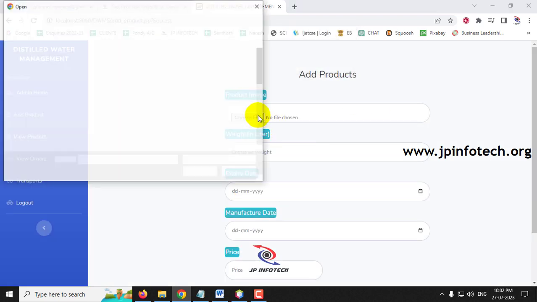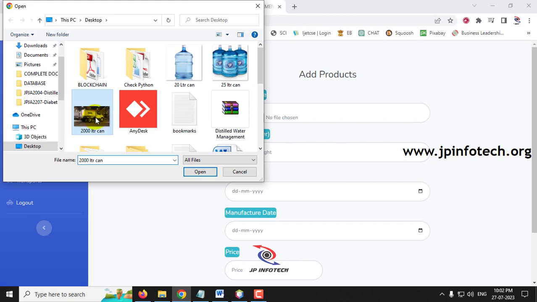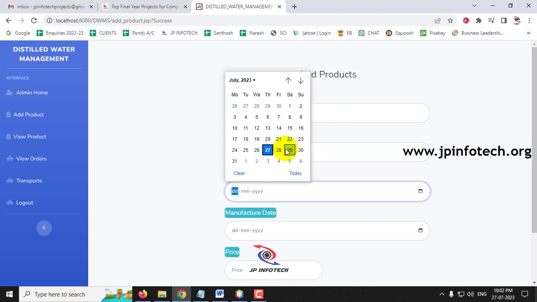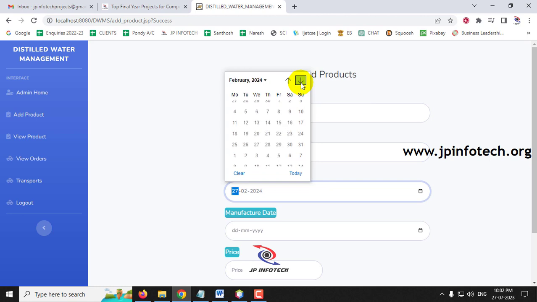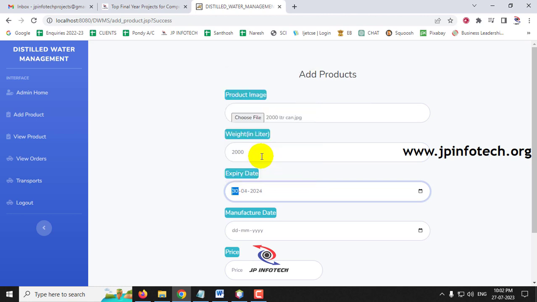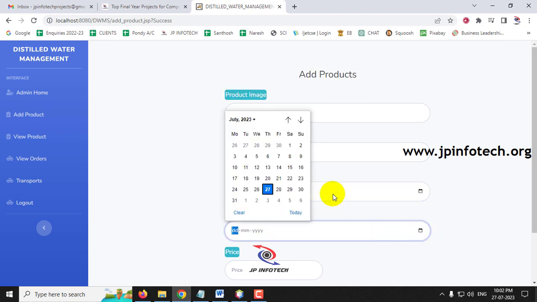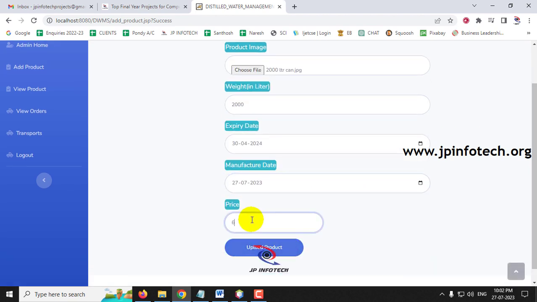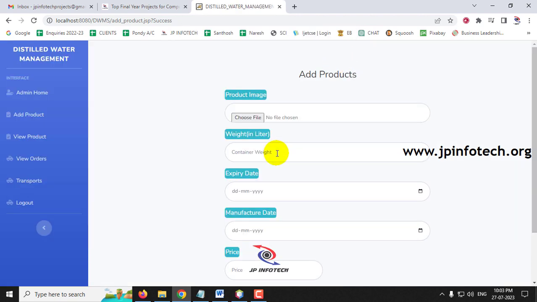And now let me go to another product, a 2000 liter can, container weight is about 2000 liters, expiry date as April 2024, manufacture date as today, and price is around 6000 rupees, and then click upload product. So now I have added two products.